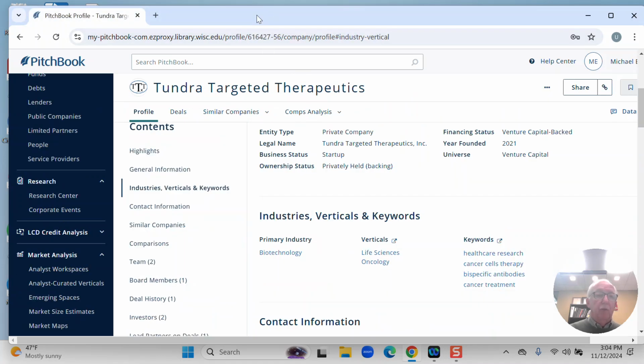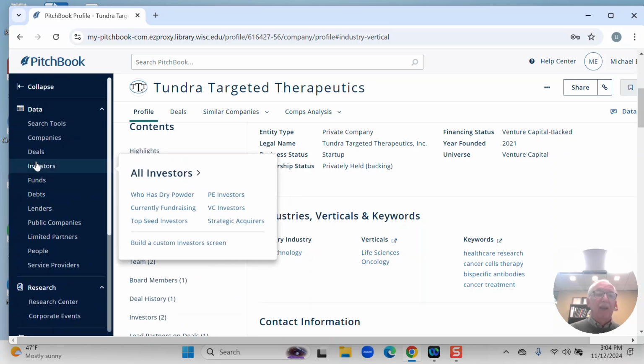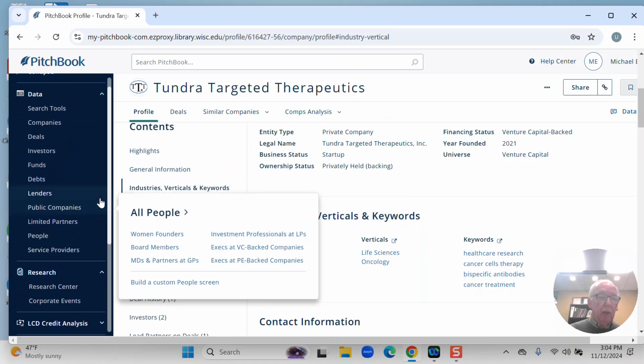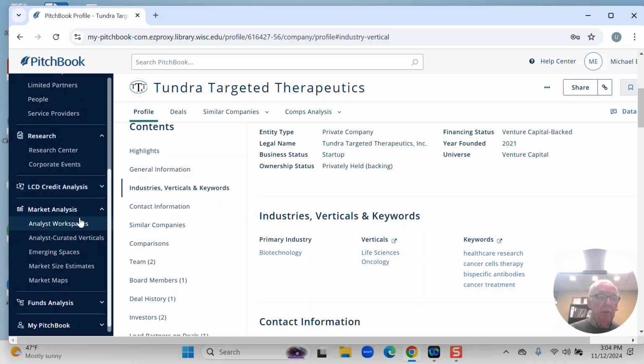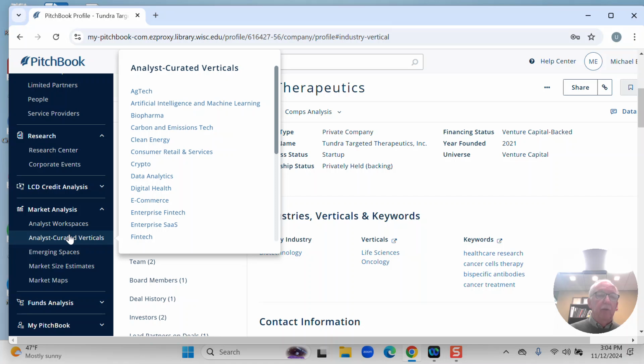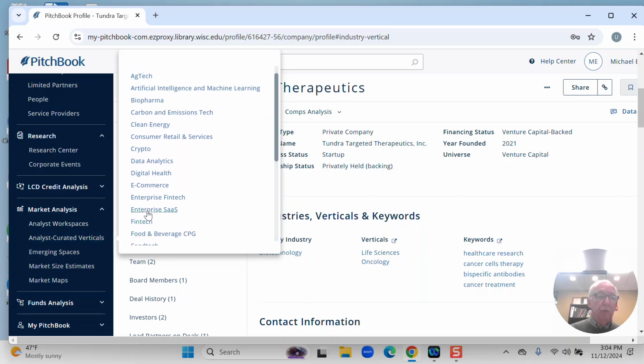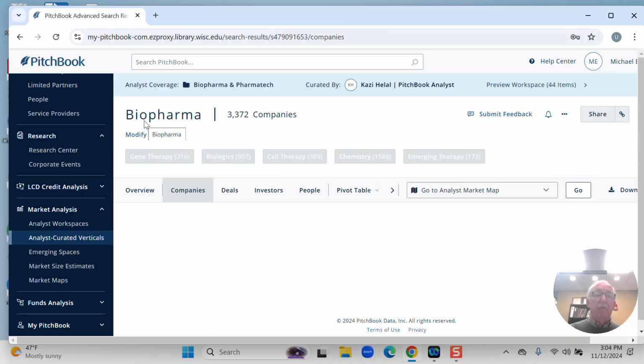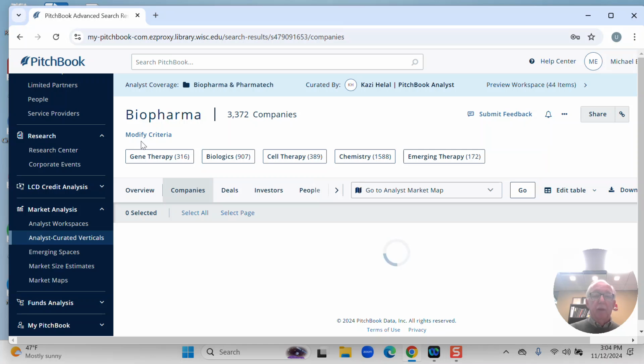So let us go back to under targeted, and let's look at other ways you can perhaps get at people prospecting outside of using the company page. If we scroll down to analyst curated verticals, this is another way that you can get at people that populate the companies or the fields or the sectors that you're interested in. We have analyst curated verticals, which there's a few. In this case, let's do biopharma. So we'll click on biopharma, and typically PitchBook will give us how many companies, deals, investors, people.